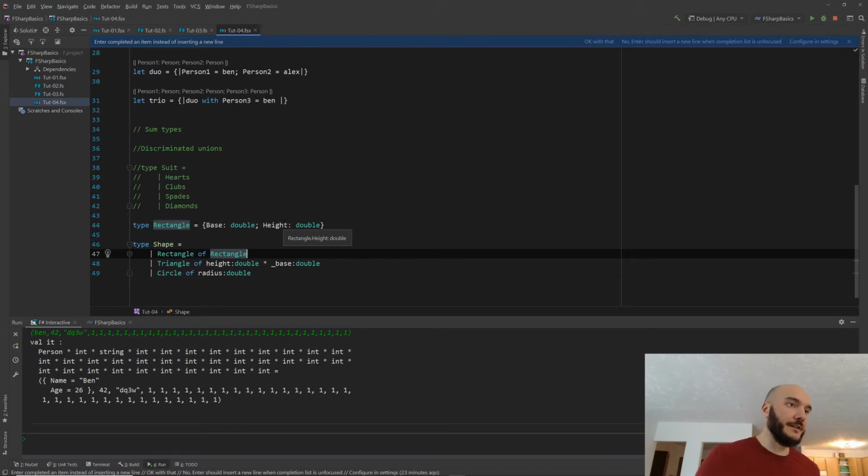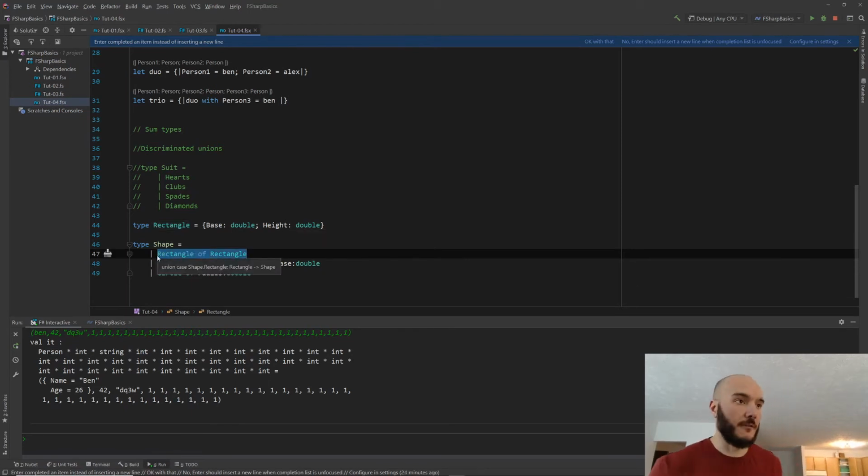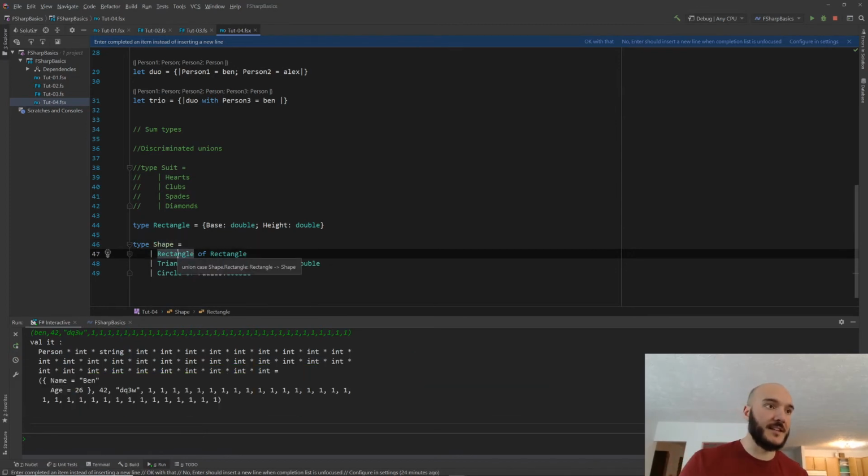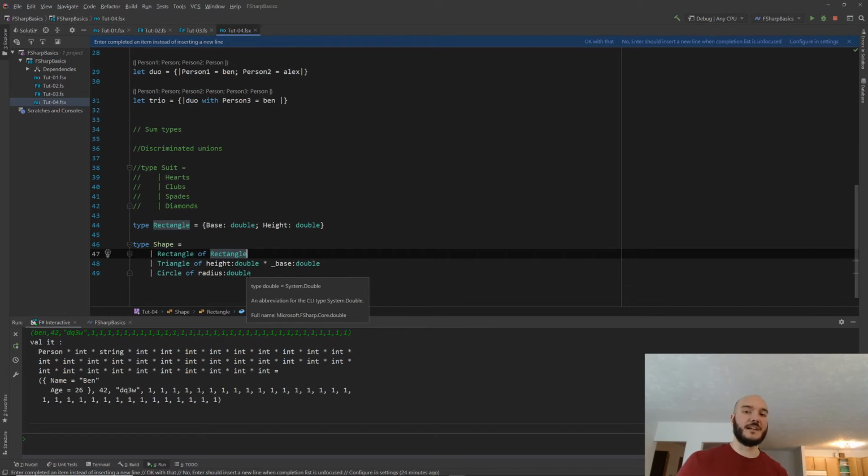A few things happening here. First, you might feel this is kind of weird, having rectangle of rectangle, but we have to distinguish a union case from a type. This is a union case, and it's not a type. It's a constructor that will create a shape object. The constructor of this case takes a rectangle. Another thing to keep in mind is each of these don't have to take the same data types. So it's very, very flexible.